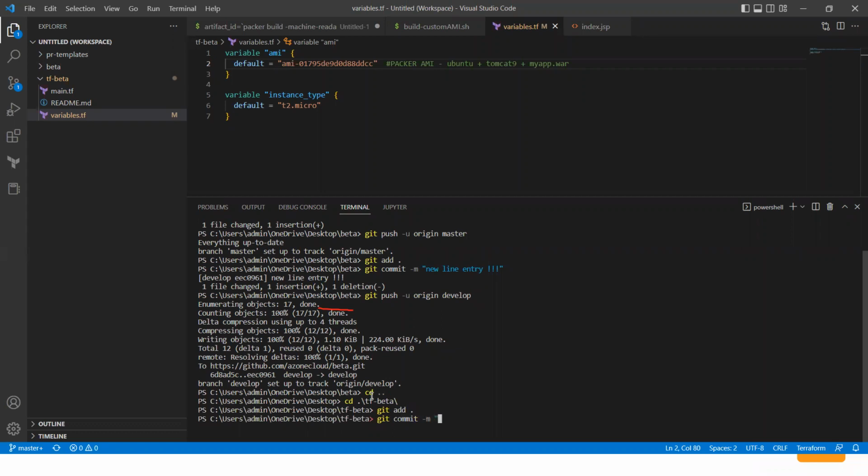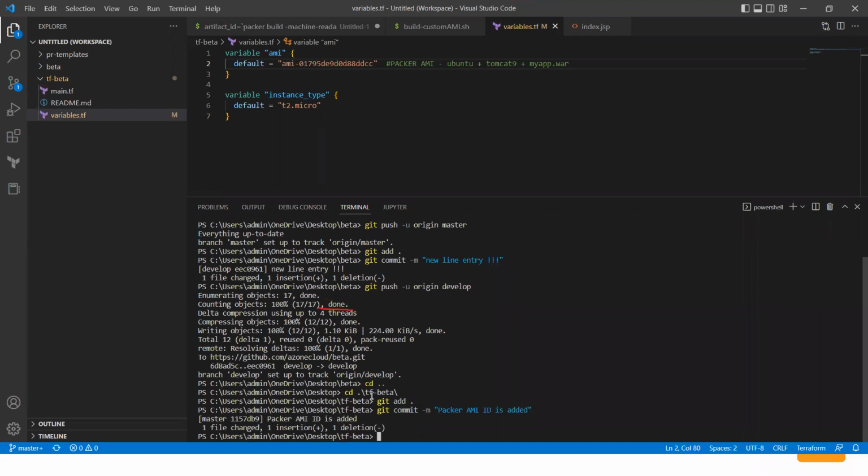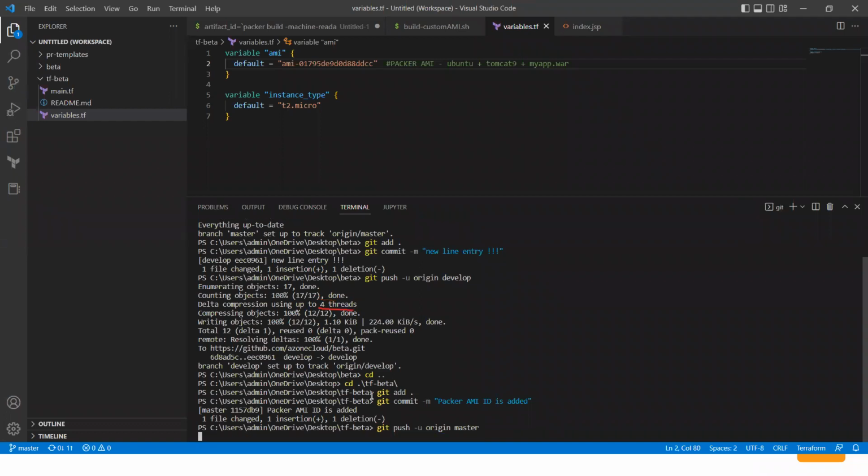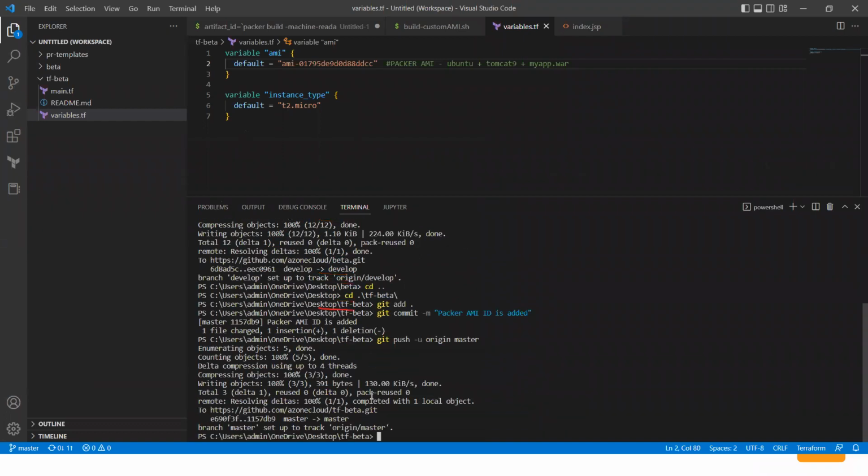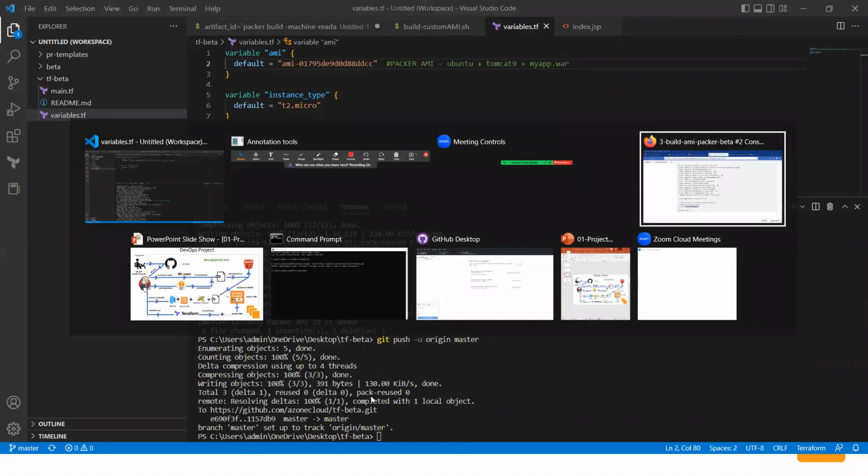The new Packer AMI ID is added. Git push these changes, -u origin. Anyhow, the branch is master. There's only one branch on this Terraform folder, called master. Done. So participants, everything is ready.